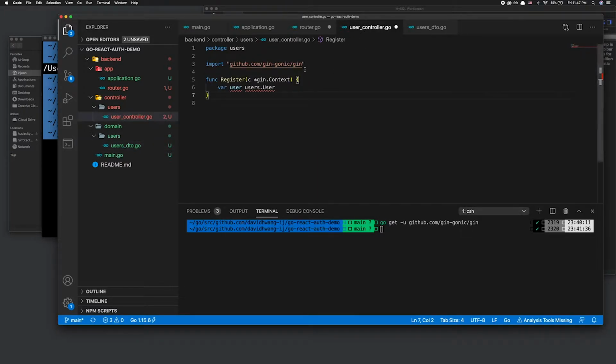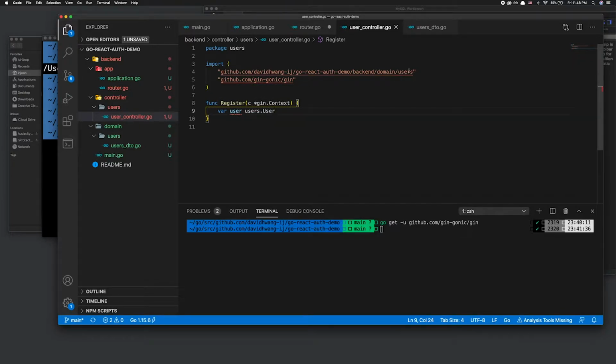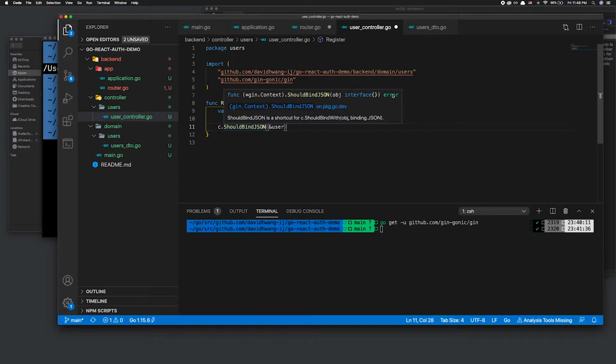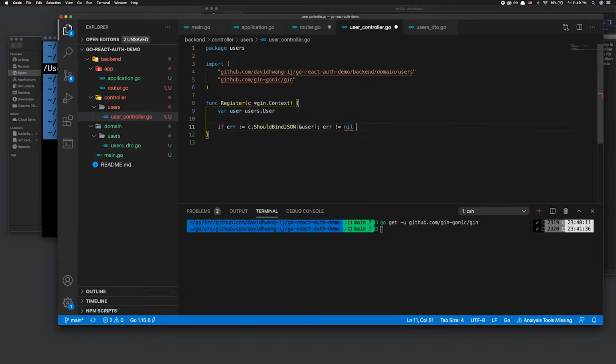Save it. Now back in the controller, if I save it, it's going to auto import the users package from the domain folder. And the first thing we want to do is c.ShouldBindJSON and pass a pointer to this user. So what ShouldBindJSON does is pass the data from the request body in the context and store this in a pointer to the user. And if you hover over it, you see how this returns an error. So I'm going to do err like this and check if there is any error. And if you're new to Go, this first statement is going to run first and return an error if there is one. And we're doing an if statement on the second part here based on the error that was returned.